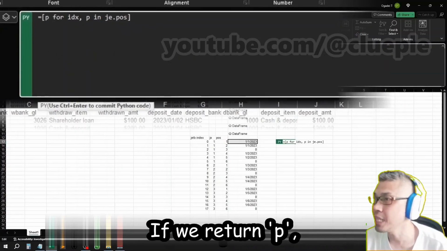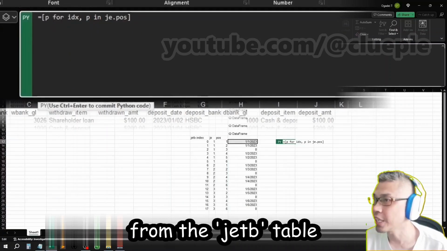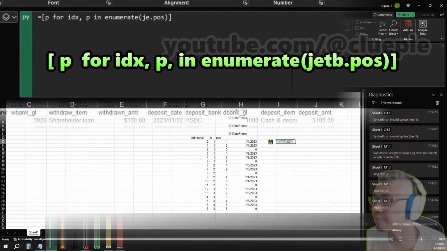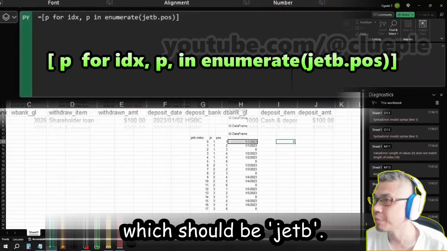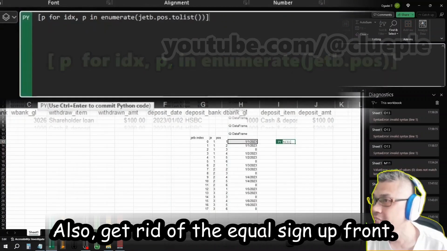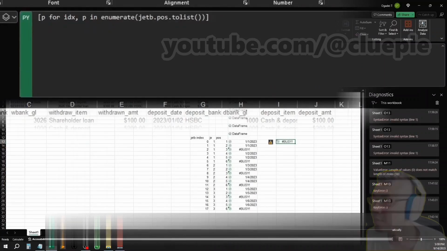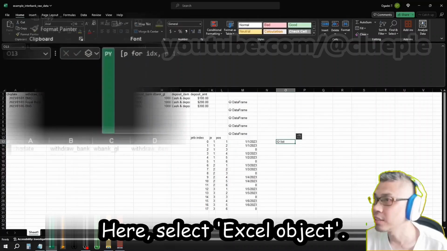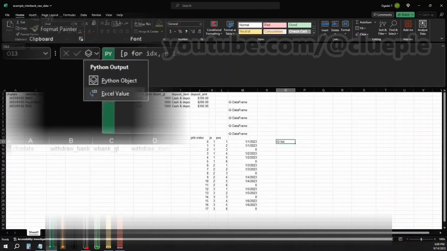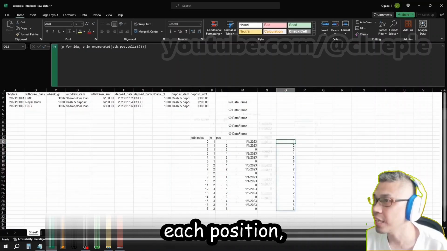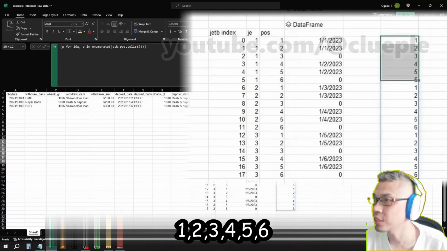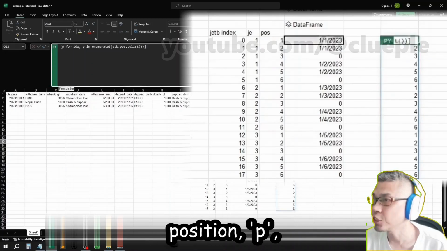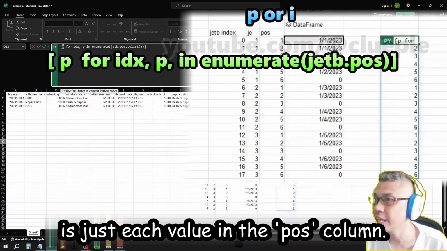If we return P, we'll list out all the positions from the JETB table. Oops, here I forgot the keyword enumerate, and the typo JE, which should be JETB. Also, get rid of the equal sign up front. That's the little difference when coding Python in Excel. Here, select Excel object, and you should see each position 1, 2, 3, 4, 5, 6 gets printed out, just like the POS column, right? So we know position P is just each value in the POS column.